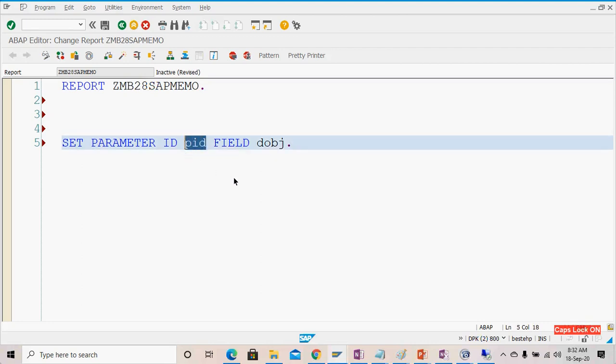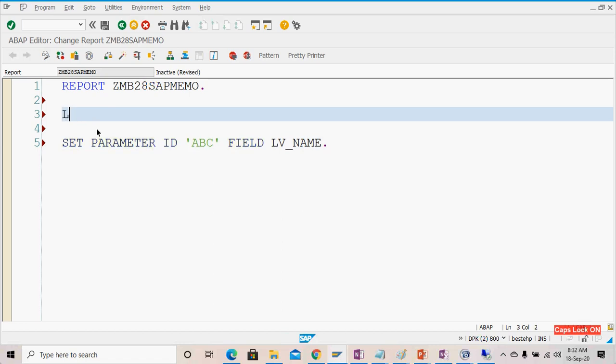So let's suppose you are going to give some parameter here. You can define any parameter. And the field maybe I'm having some LV_NAME over here, and here DATA LV_NAME TYPE CHAR5.